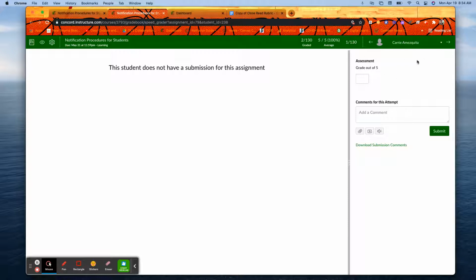Up here in the top right corner, I have my student's name, and I have forward and backward arrows. And I have a drop-down arrow, so I'm actually going to do this drop-down arrow real quick. You can see my list of students here. Any of these names that are grayed out means that they have not submitted anything. And that's okay. I'm not calling out these teachers for not doing it.